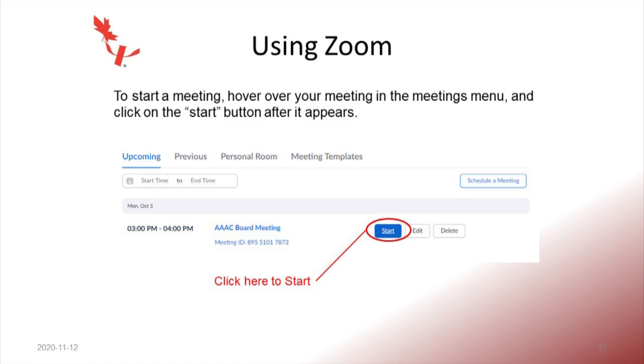Within Zoom meetings themselves, you have the option to mute and unmute participants. You have the option to mute and unmute yourself. And I think those kinds of things are relatively self-explanatory, but if there are any concerns about that, once again, you're welcome to email us at accreditation@cpa.ca or accreditationoffice@cpa.ca, and we'll be happy to help you out.